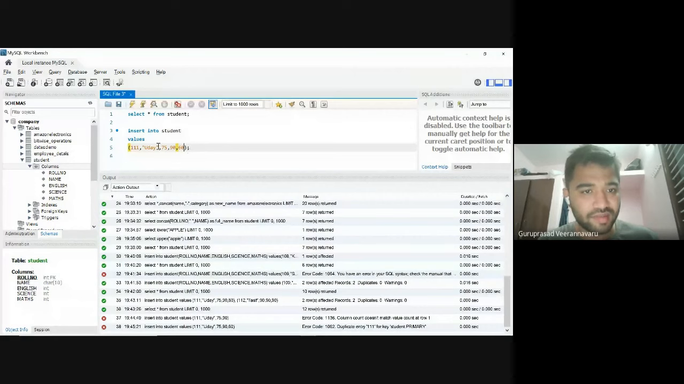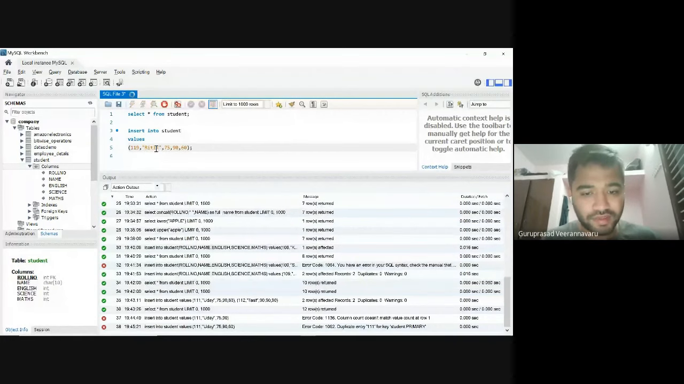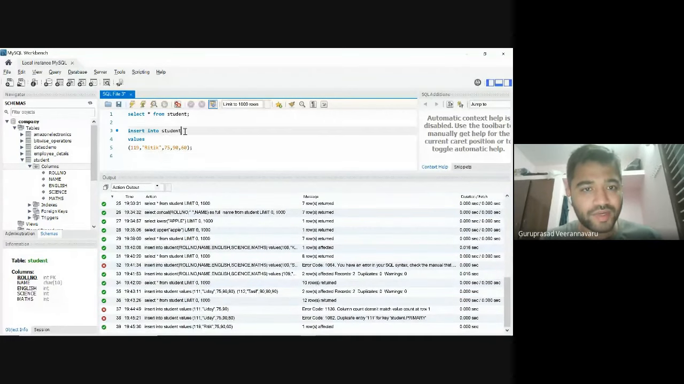That is fine. But if I do some other roll number, 119, and then if I do somebody else's name, let's say Sushant Ritik. Okay, so now this will work. But let us say I only wanted to add two columns. How will I do then? Let's say I only wanted to add the roll number and the name. I don't know what his marks are, so I'll update it later.